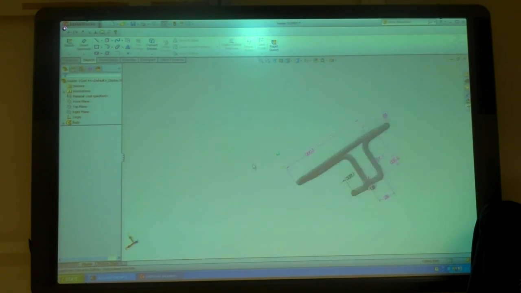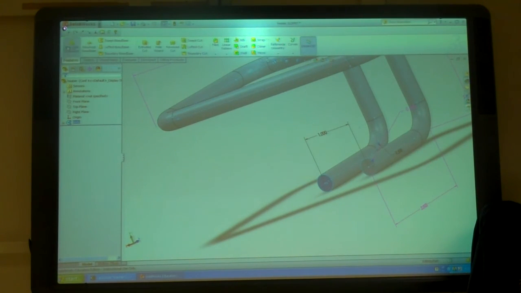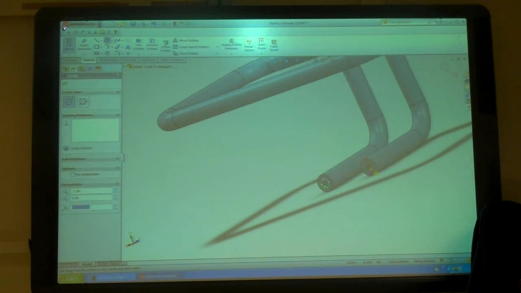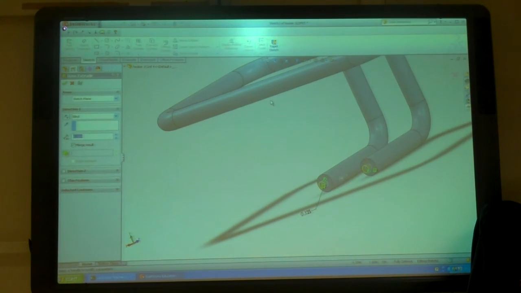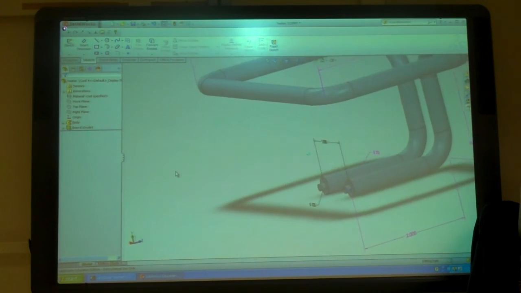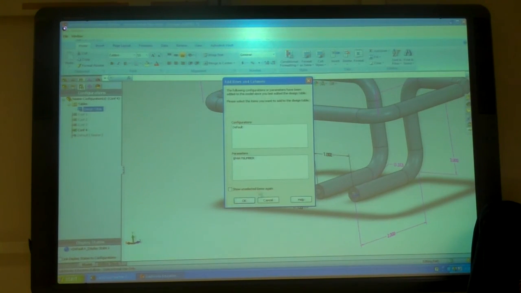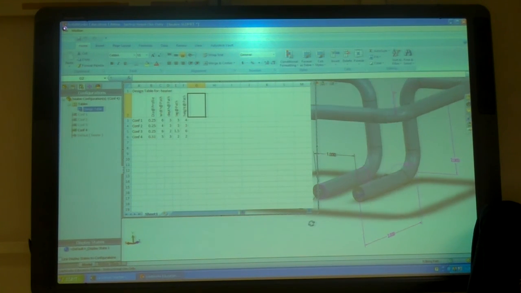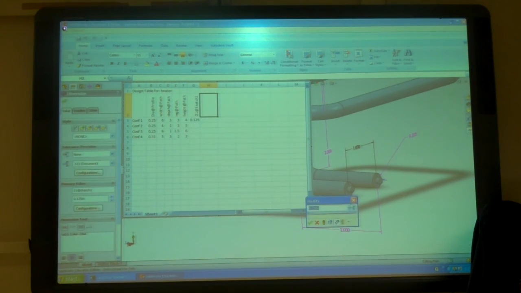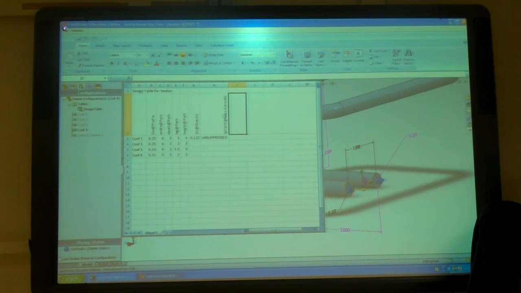Now let's say I had that little piece there sticking out of it, and it's only on some of them that I want that. Alright, so I can go back to the table. And I'm going to put in that diameter. And I'm just going to double click on that feature. See, now I'll put in that whole feature.